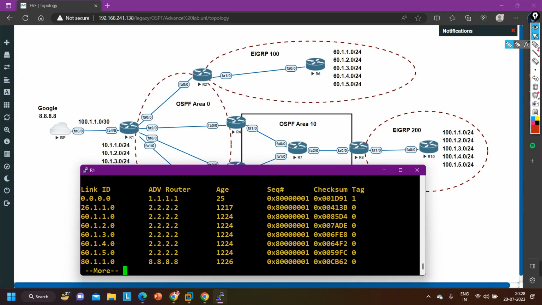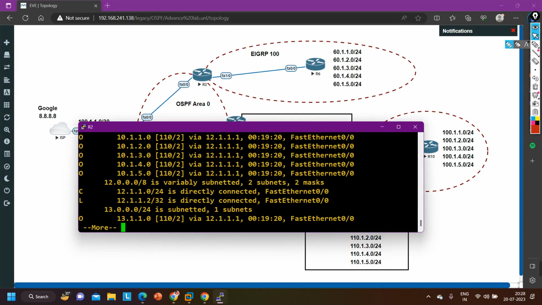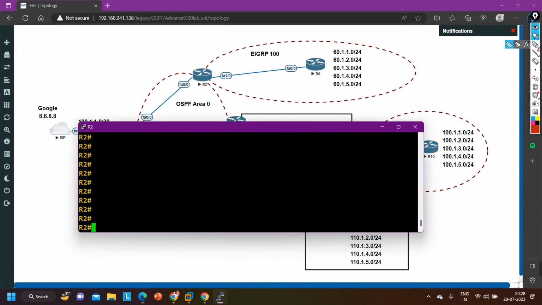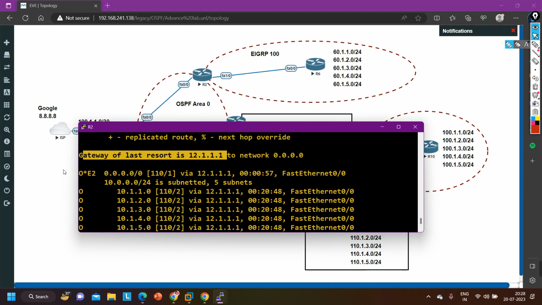Okay, and now on any other router, let's say from router number 2, I am going to check now routing table. So show IP route. So this time you can see gateway of last resort is 12.1.1.1 and we have one default route 0.0.0.0. Next hop IP address is 12.1.1.1. This is metric and this is AD value.